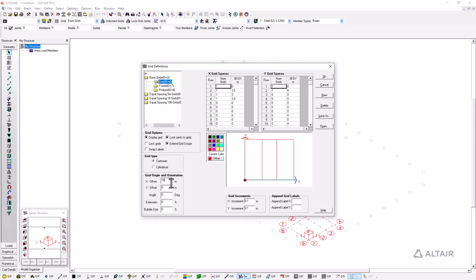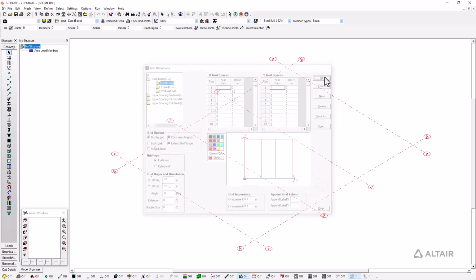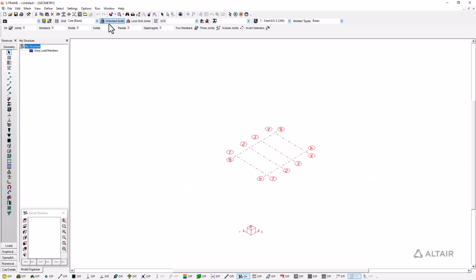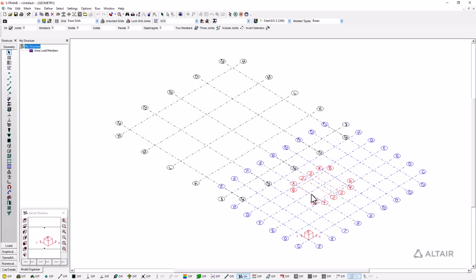So I'm going to give it an offset in the X direction of 15 meters, basically half the distance along the length of my tower. And in the Y direction, I'll give it an offset of 11 meters. And then I just click OK. It may not be as obvious when we're just looking at this grid in isolation, but when we look at the base grids folder, we can now see that it is better aligned with the rest of the structure in terms of where we wanted it to be.